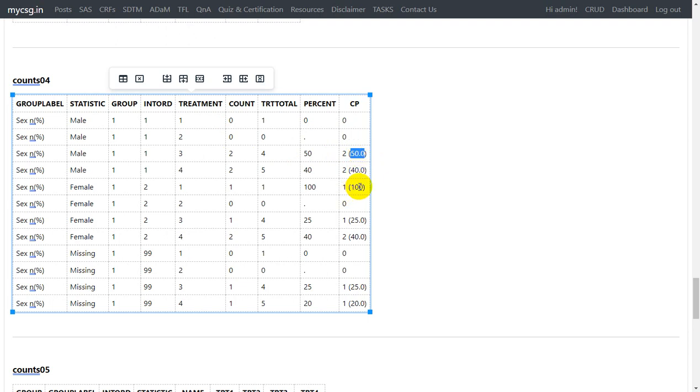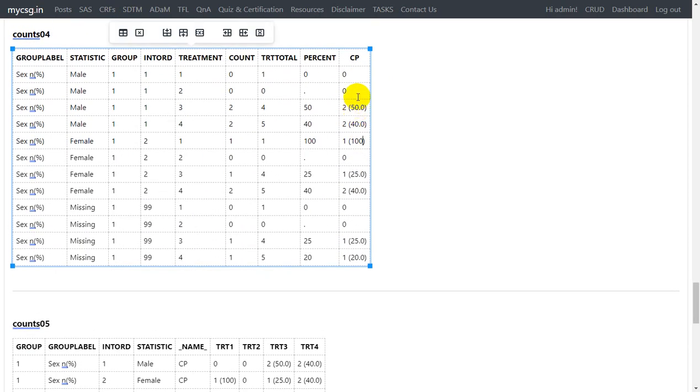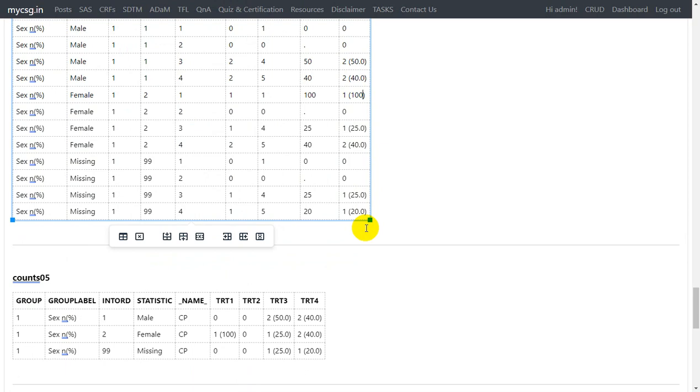And when the percentage is 100, we have used 3 dot so that we get the number as 100 instead of 100.0. If we had used 5.1, even when the percentage is 100, we would have got a value like 100.0 here in the CP variable percentage component. So now we have our CP variable created with count and percentage concatenated into a single value.